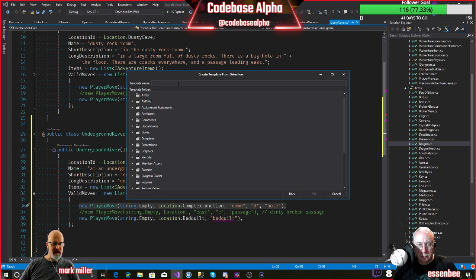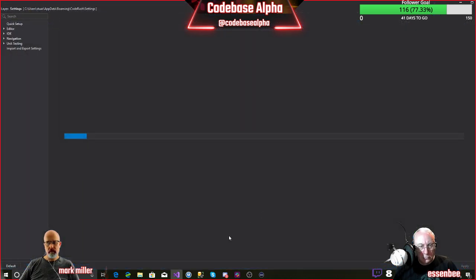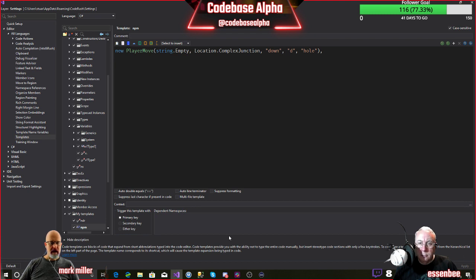And then give it a name. It's going to be NPM, maybe new player move. Make sure we're in the right folder, though. Scroll down and see if we've got your folder selected. That's the one we want. And now click OK. And now let's go in. And so now what you want to do is double click on complex junction, the piece where you want to have the caret, cut it to the clipboard.